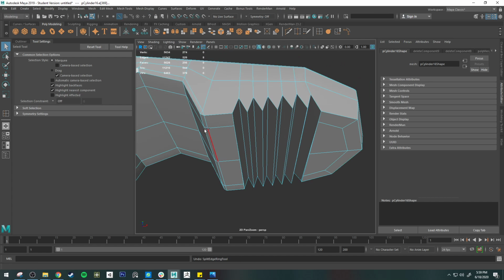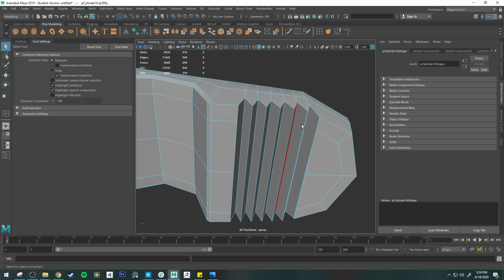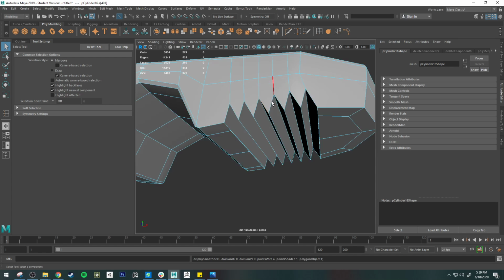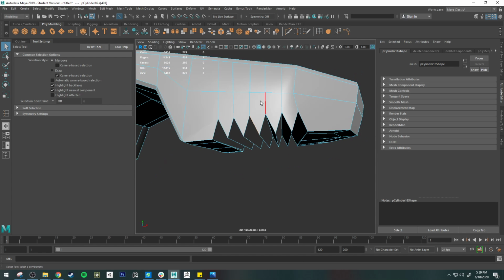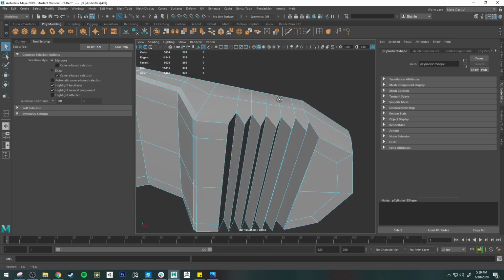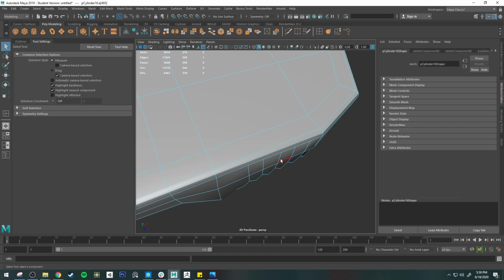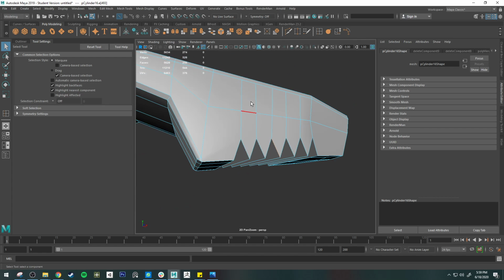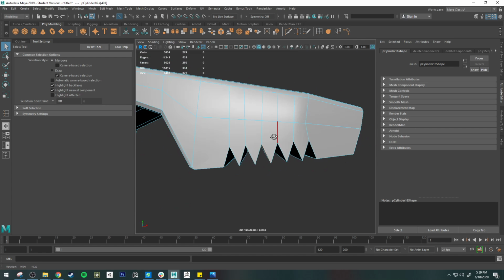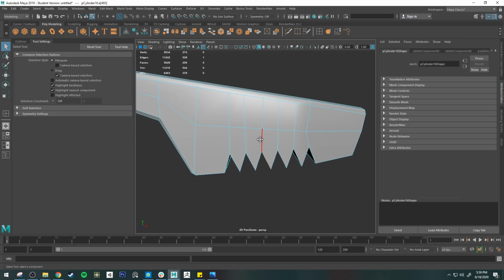One is these are still n-gons that are being cut up, so I need to connect these all the way across and clean that up. And then the other issue is these guys right here are n-gons, so I'd have to think about how am I going to transition from this surface up here down to these. I could just keep adding edge loops, and that works. It's not super clean, but it works.